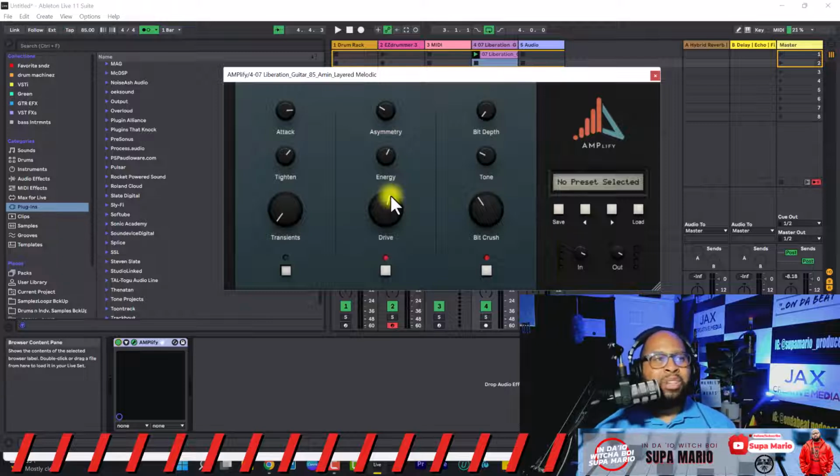Now we already got our smaller parameters right here for us, the asymmetry, energy, bit depth, and tone put together correctly. Now what we're going to do is just adjust the bigger parameters, the overall drive and the overall bit crushing effect, and try to blend the two to see if we can get a good sound out of here. So let's go ahead and hit play and see what we got.